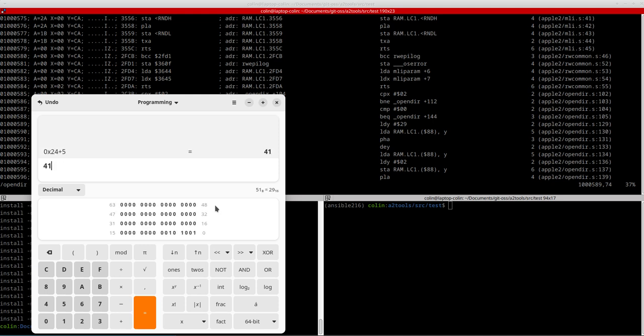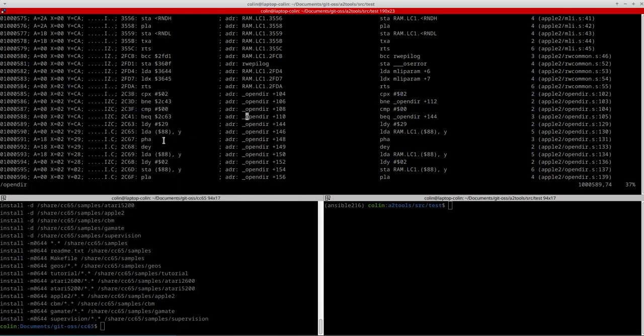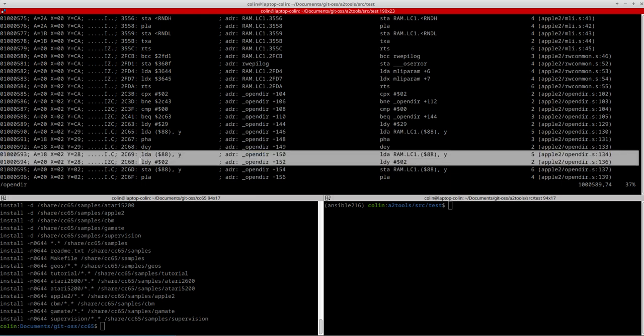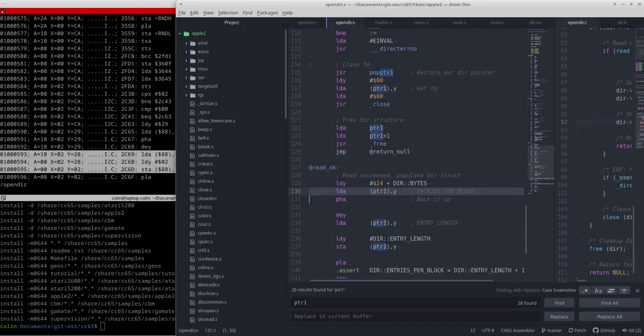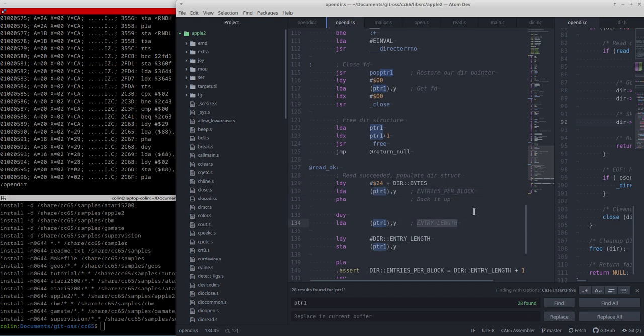X24 plus 5 is 0x29. And then 28, yeah, it's good. I'm still surprised that entry length is supposed to be 0. Let me understand what I did wrong here.